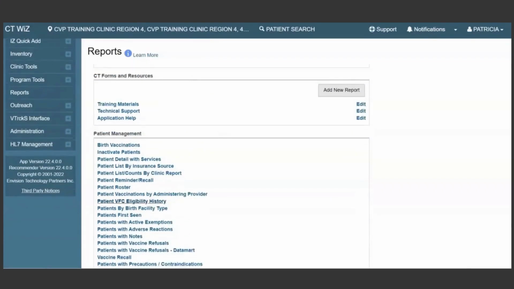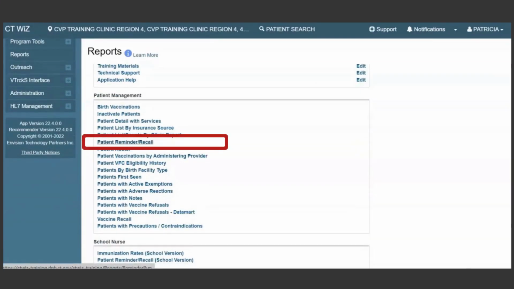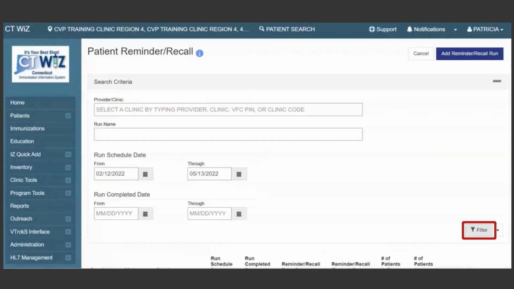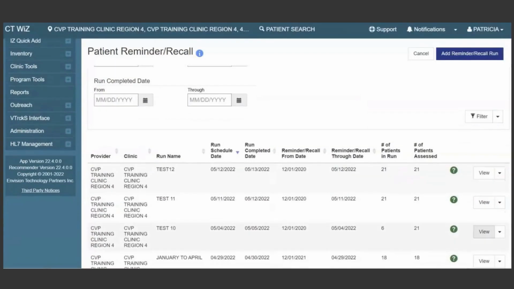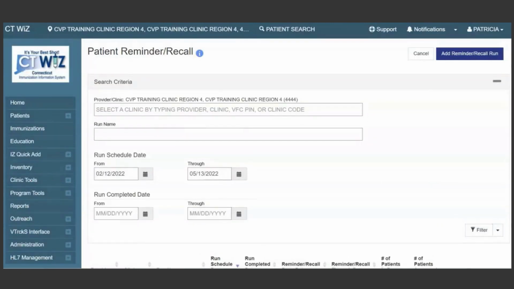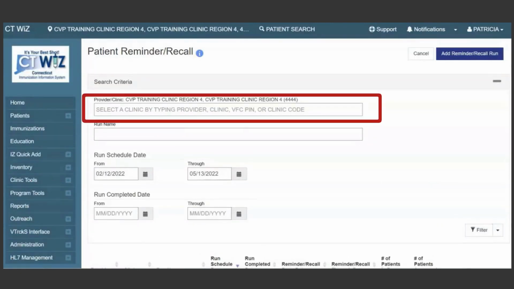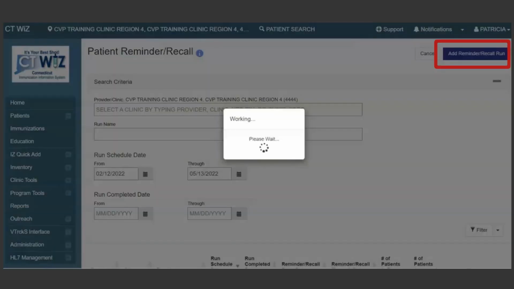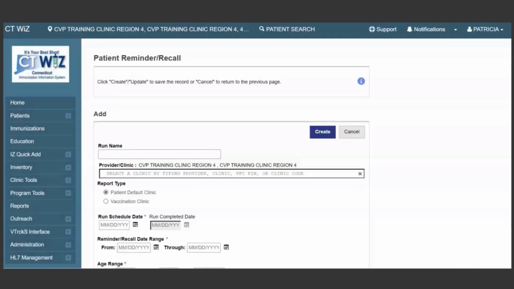In the Patient Management section, locate the Patient Reminder Recall Report. On the initial Patient Reminder Recall page, users have the option to view a previous report or run a new report. To view a previously run report, click the Filter button and the previously run reports will appear on the bottom of the page. To create a new reminder recall report, first, verify that the correct provider and clinic are displayed on the screen. And then click Add Reminder Recall Run to open the Report Parameters page.